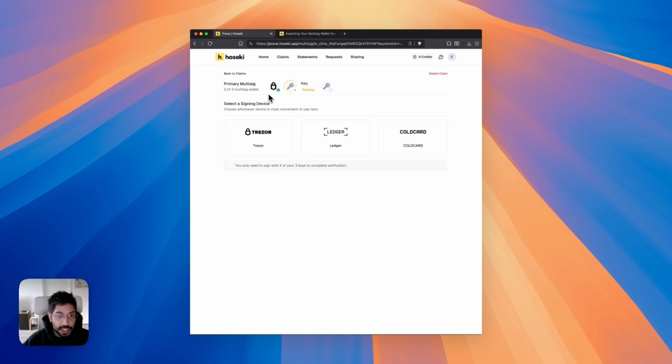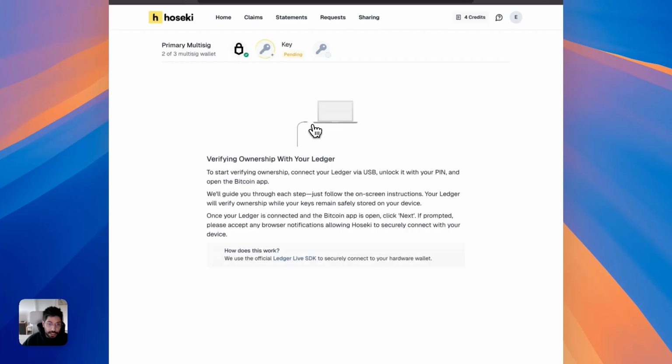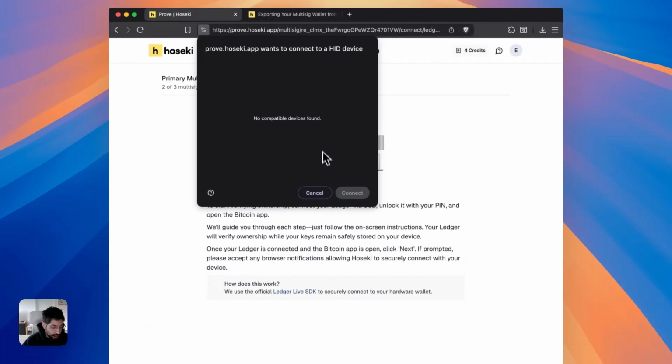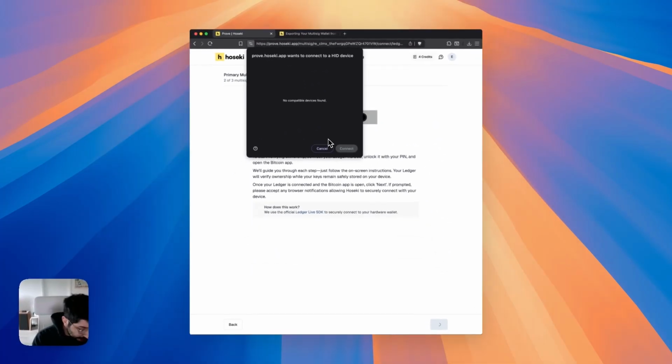Now if we move on to the next key, we can see at the top that the progress has been updated. The first key has now been identified with the Trezor icon, and it's been marked with the green check to indicate that it has been successfully verified. So now it's a 2 out of 3. We'll just repeat this process with the other signers. I'm going to quickly run through the process with Ledger. It'll be pretty much identical.